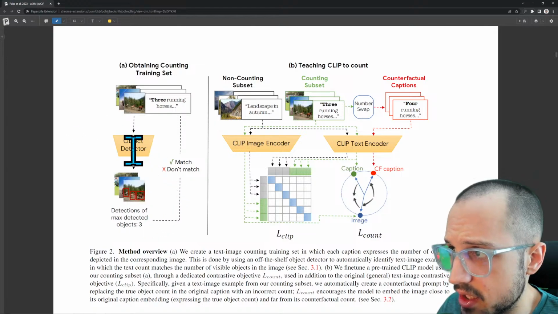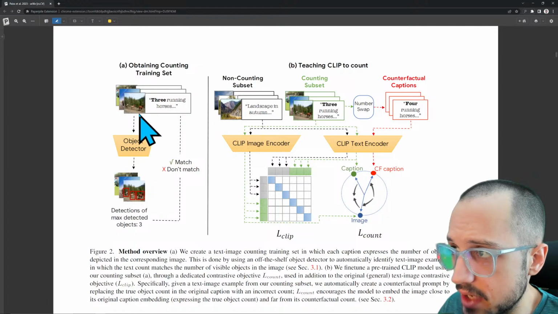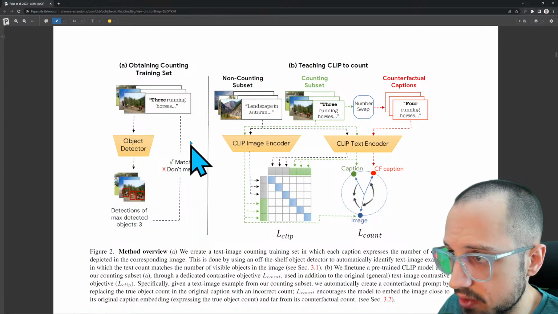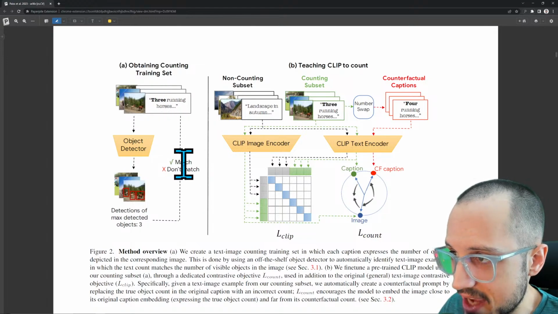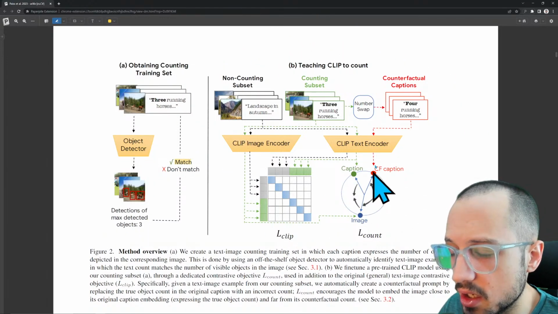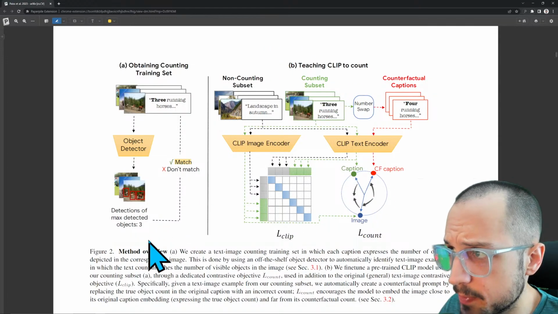So the object detector does not have any notion of the text. The object detector is not receiving the text, it's just receiving the image, and it's giving you these bounding boxes. And then they have some kind of hard-coded stuff here that says, okay, if there's three bounding boxes and the caption has the word 3 in it, then we're going to say it's a match. And then this is going to be one of the examples that we're going to use in our fine-tuning data set for CLIP.